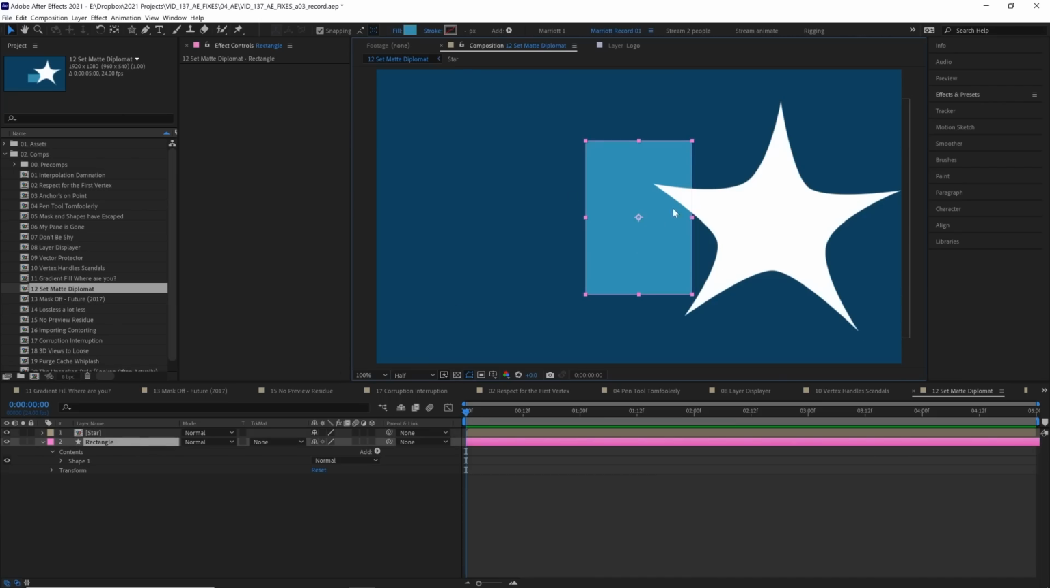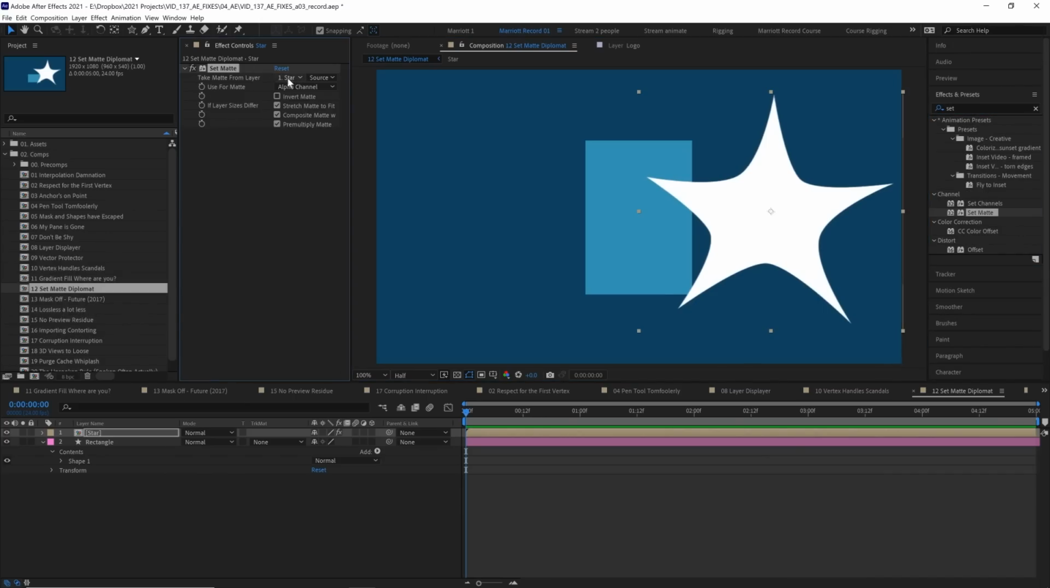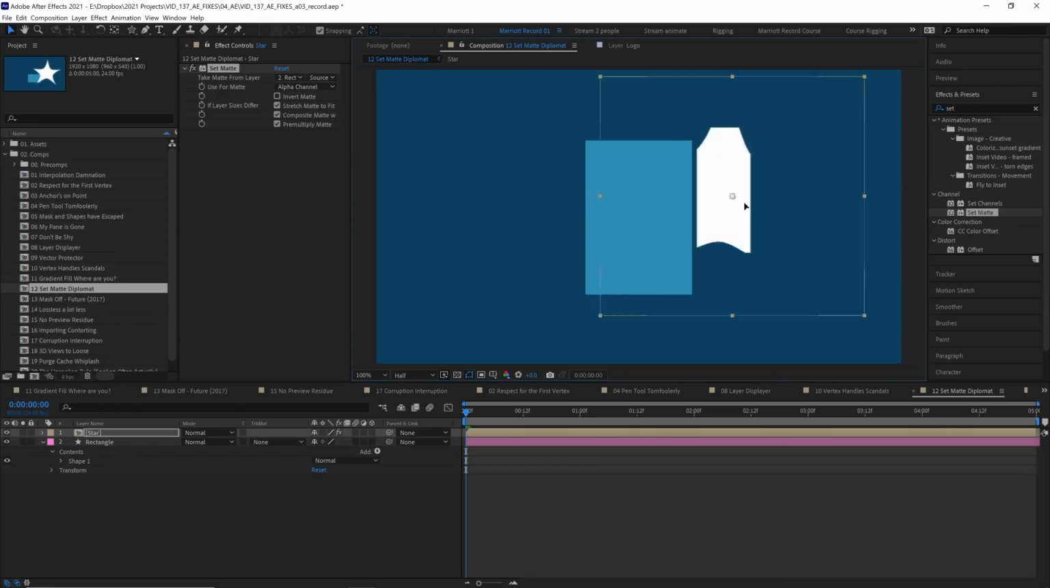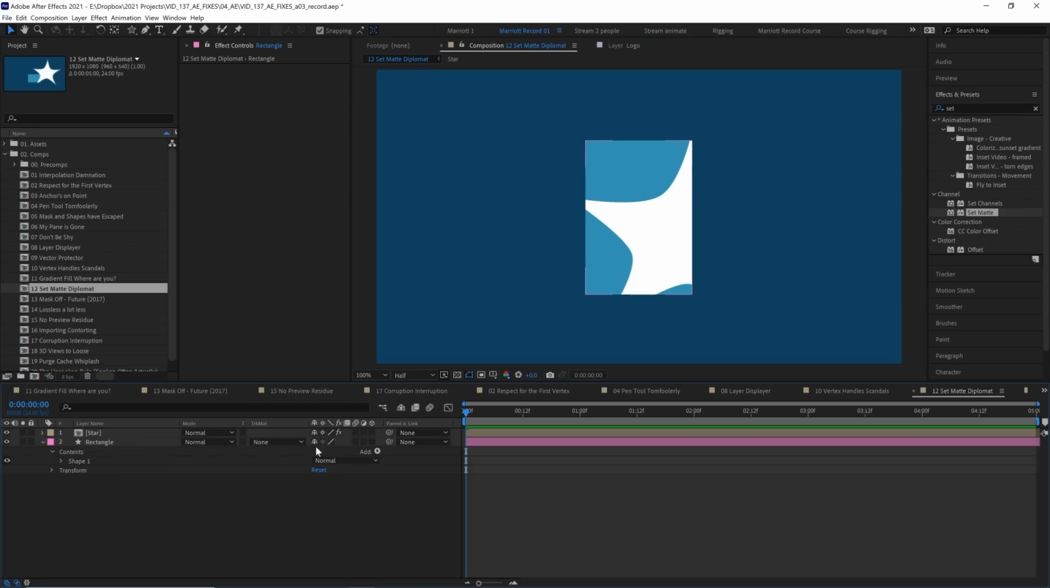Okay, we want to use this rectangle as a mat for our star layer. A great way to do that is to add the set mat effect to our star, and we want to take the mat from layer 2, our rectangle, and as soon as we do that, we can see that this is not what we were expecting at all. This is because our layers are different sizes with different aspect ratios. So to make the set mat look like we expect, both layers need to be set to continually rasterize, like we did with our vector logo earlier. And as soon as we do that, we get the result we want. And the rectangle, of course, is already continually rasterized because it is a shape layer and that is selected by default.